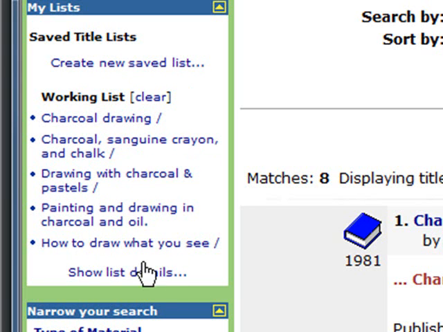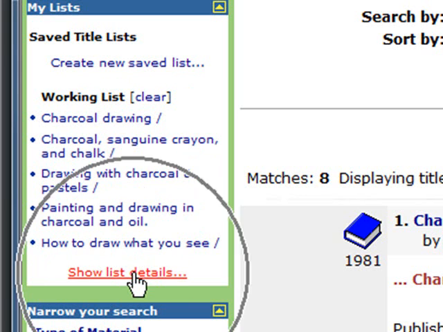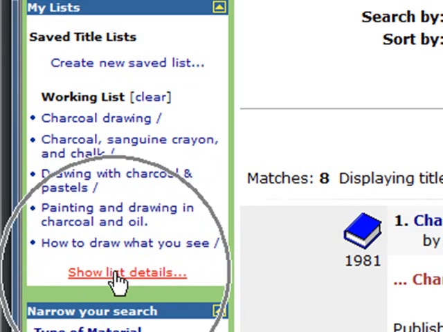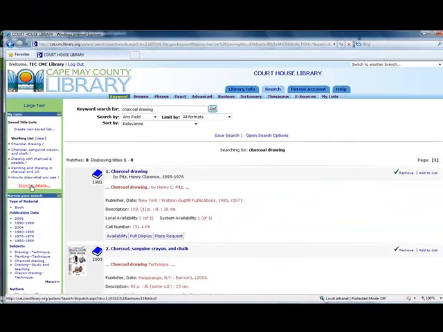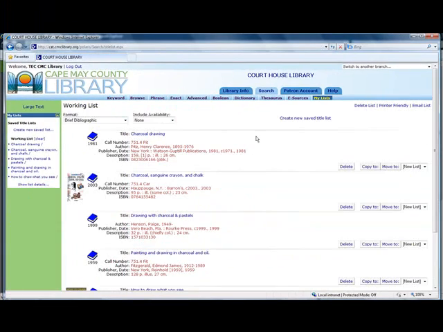So what I'd like to do now is come right down to this little link beneath the titles of the working list. It says Show List Details. Again, a single left click. And all of the titles that I selected for my list are now shown in a separate screen.